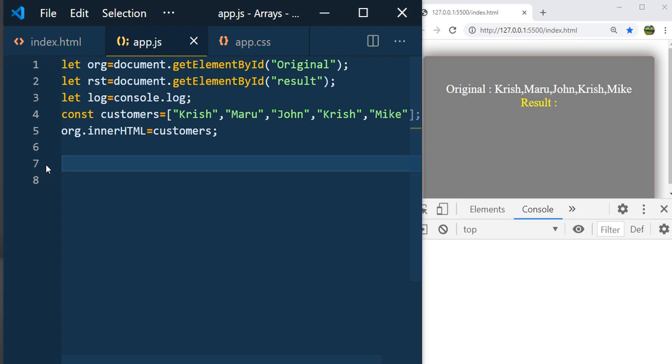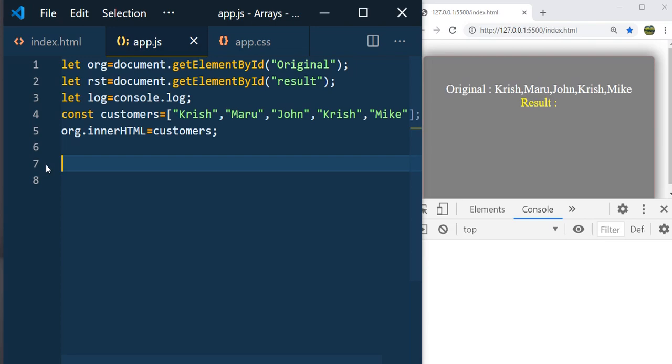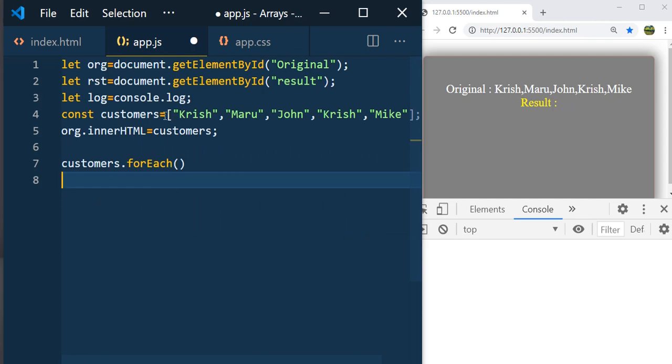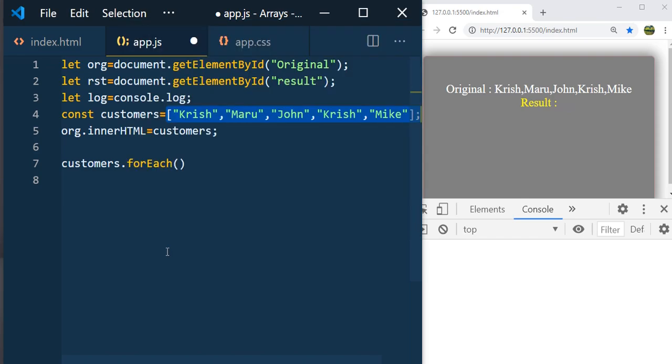What is the forEach method? The forEach method calls a function once for each element in an array, in order. This is an inbuilt method of the array customers, and you can see its signature: it takes a callback function that will have the value, string, and index number. Value is a string because we have a string array, and if it is a number array, it will show the number. Here we need to provide the callback function that you want to call.